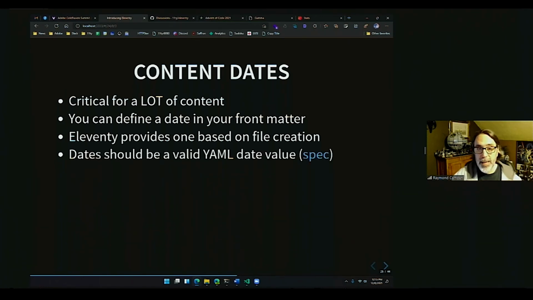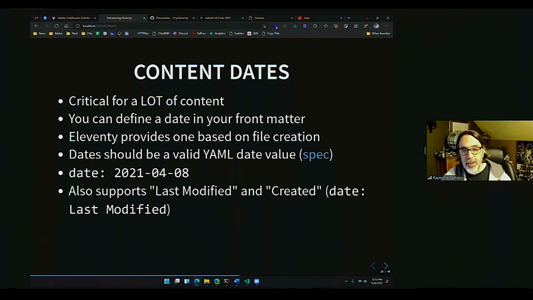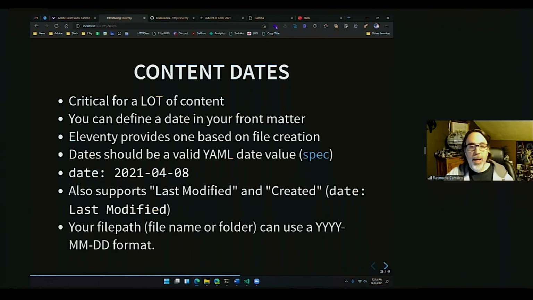Dates should be a valid YAML date spec. It's not that hard, but you're welcome to read it if you want to. Essentially it looks like year-month-day. You can include times as well. Eleventy supports two special values, last modified and created. But again, I would not recommend using this.